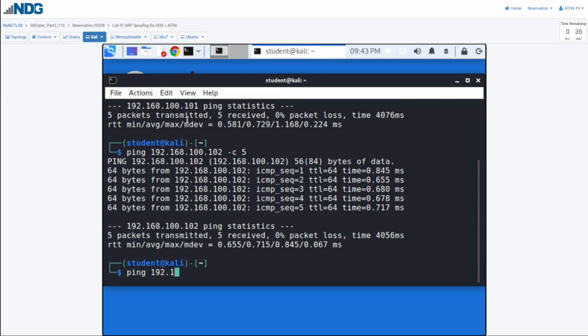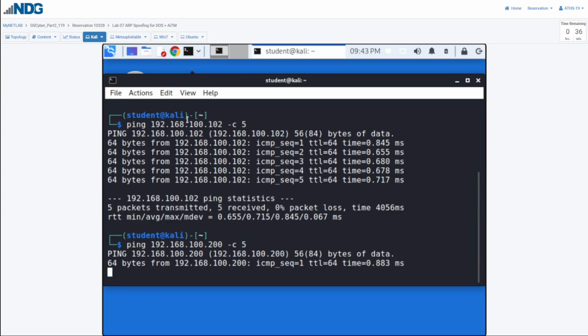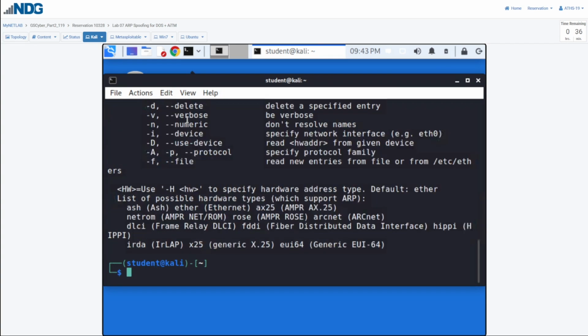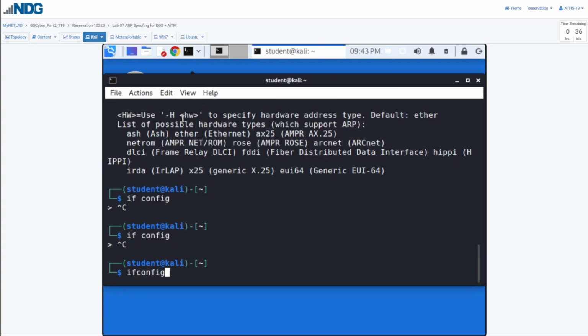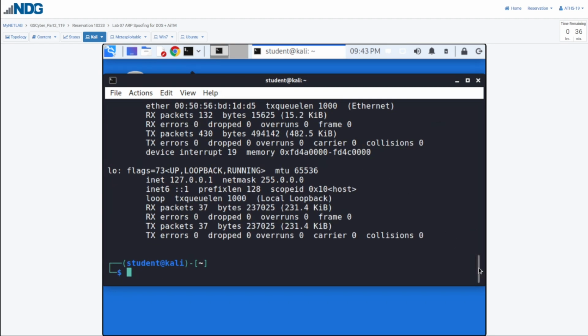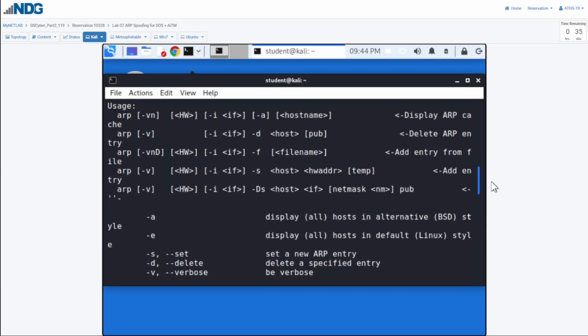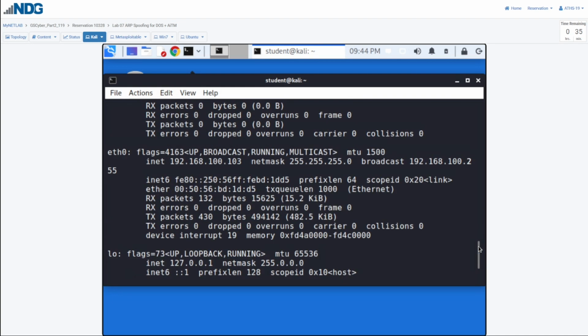Now repeat the same command, except instead of 101, use 102 and also 200. After that, enter arp -a, then ifconfig. These commands will ping, and then arp -a maps out the path, and ifconfig is just verifying your work.